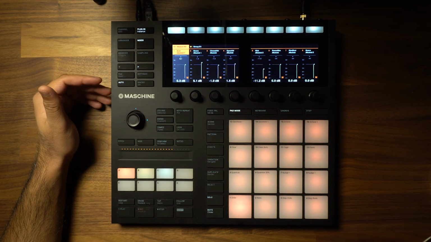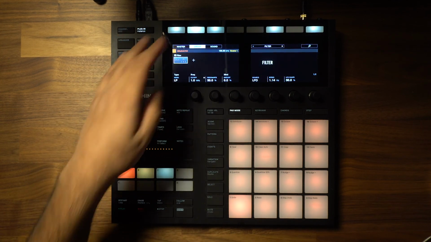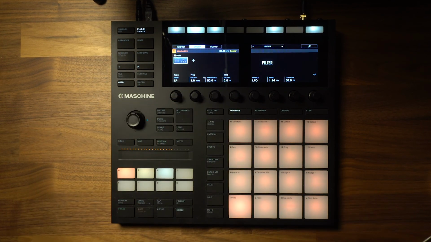Once that sounded pretty good, you saw me add a plugin. I showed you how to mess with the settings over there. And finally, I showed you how to add automations, edit them, and clear them. So that is it for this section.